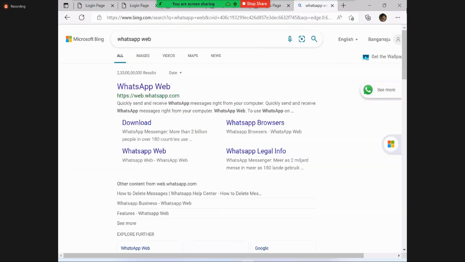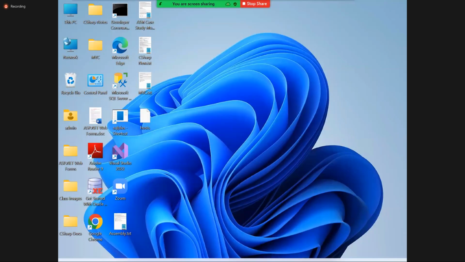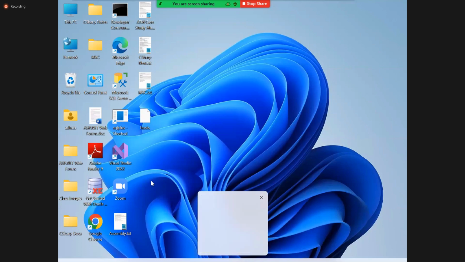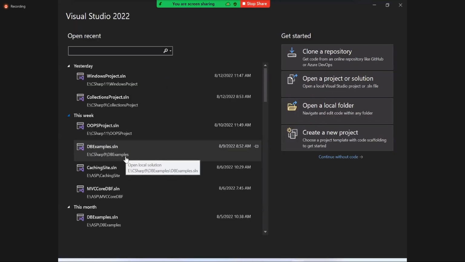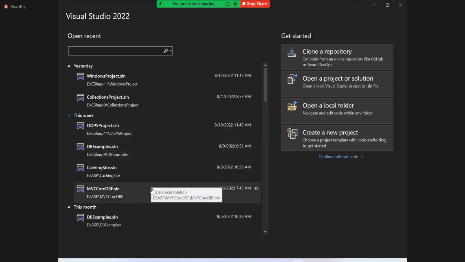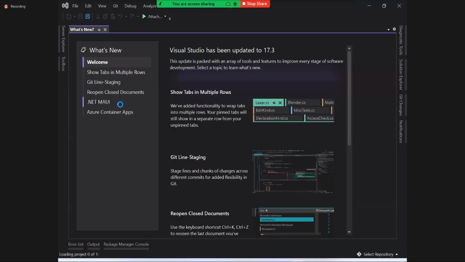So last class we have been learning about LINQ, how to write queries. I explained the syntax and how to go about writing the query. This is what I was showing you in the previous example. What's the project name? Collections project, right? I showed you two things in the last session.